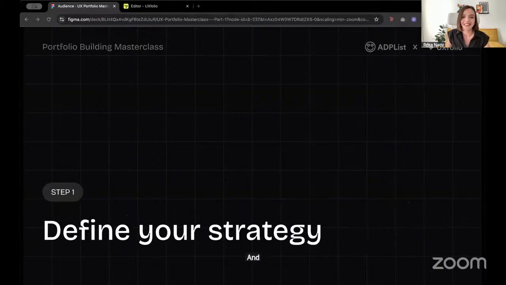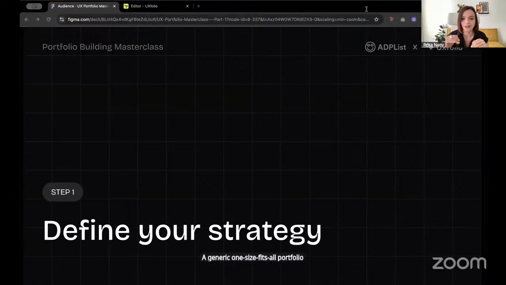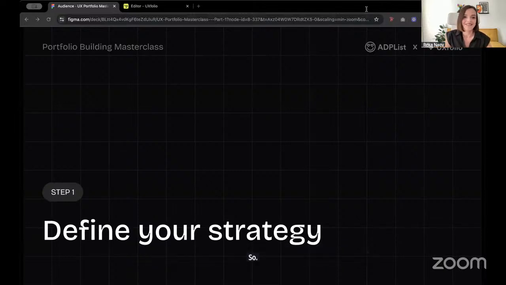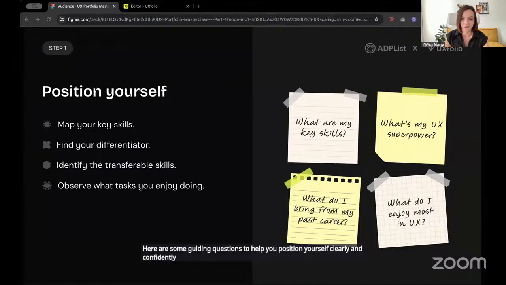And let's start with the strategy, one of the most overlooked steps in portfolio building. A generic one-size-fits-all portfolio almost never works. If you want to stand out, your portfolio should highlight your strengths and align with the kind of roles you're aiming for. So let's break down how you can do just that. I'll start with some self-reflection. Here are some guiding questions to help you position yourself clearly and confidently in your portfolio.